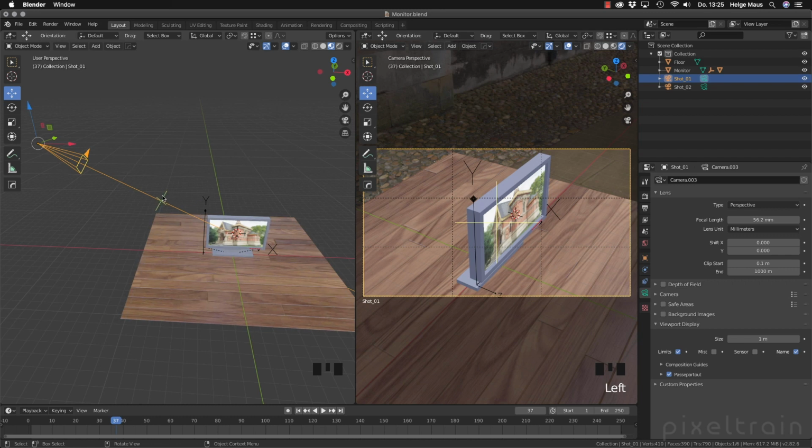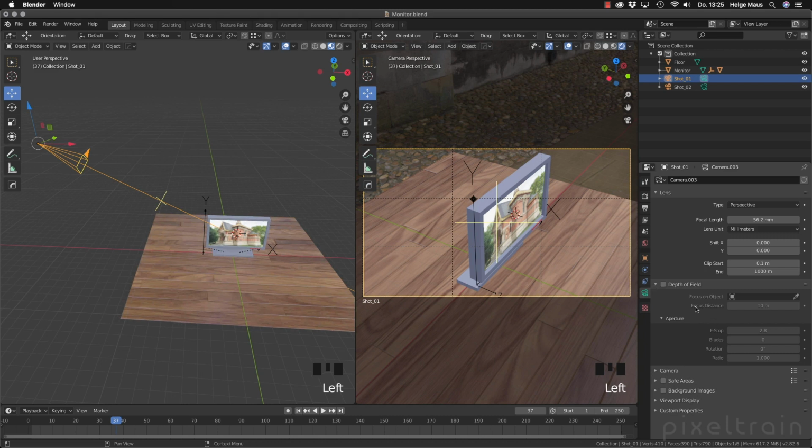And this cross here shows you an option which you find under depth of field. If you open this up, you see here the focal distance. It's at the moment grayed out because I haven't activated it yet, but it also works in the deactivated state. We have now a focal distance of 10 meters. And if you now grab this around, you see you change the focal distance.